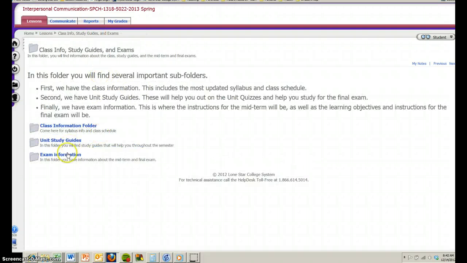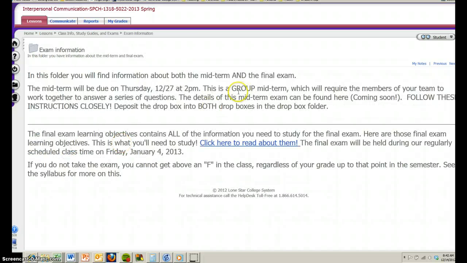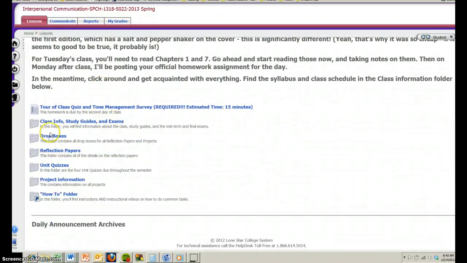Right, back up another level, we go to our exam information, and here we have information on the midterm and on the final exam. Right now, there are no instructions for the midterm, which is a group midterm, but there are learning objectives for the final exam, so you'll know what to study for. So that is the class info, study guides, and exam folder. Next, we have the Dropbox folder. This is going to be a very, very important folder because this is where you're going to turn in all of your work for this class.